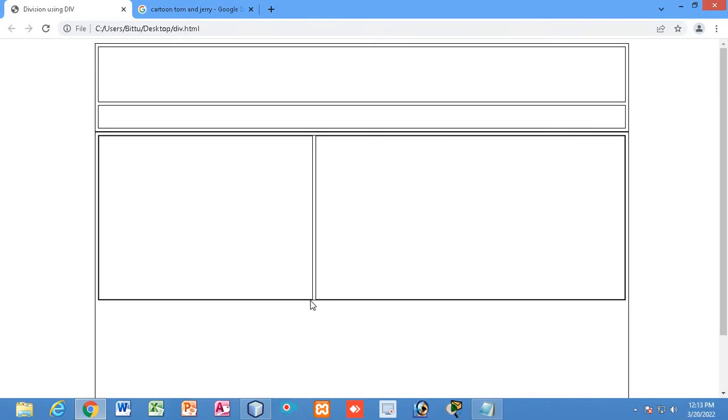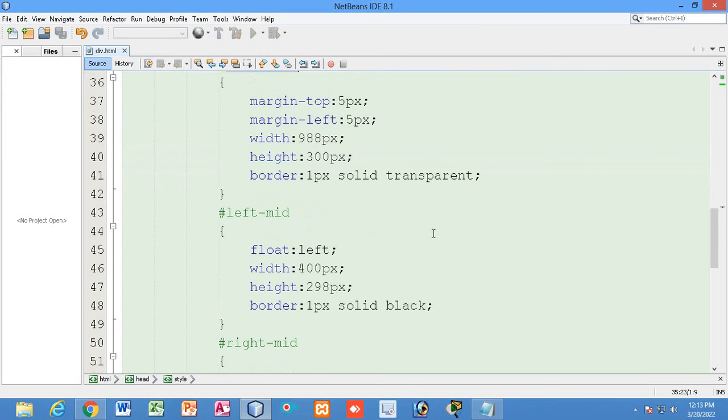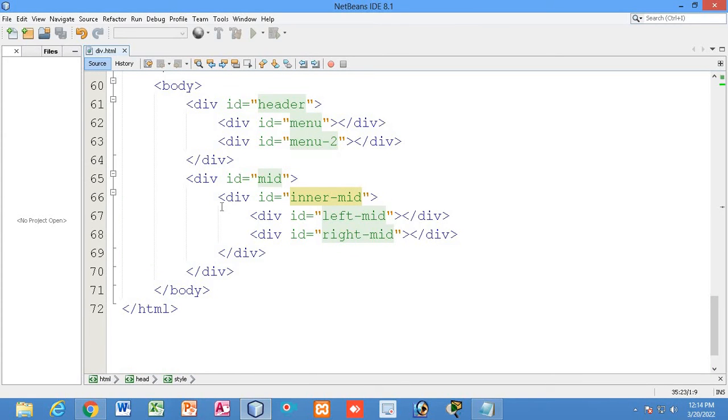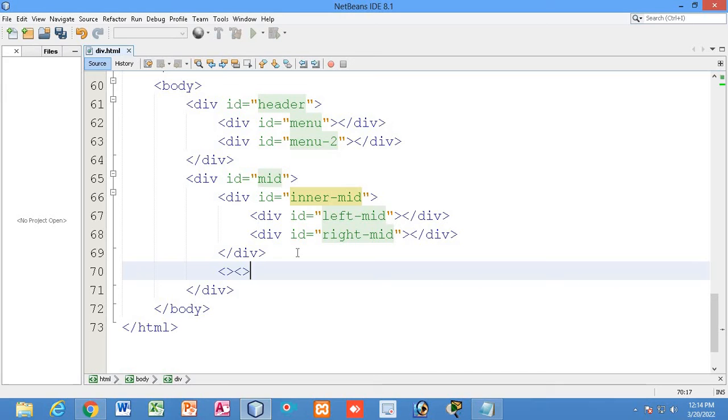Let me show you. If I refresh the browser, we can see I have added the transparent border for the inner mid div, because there is a border, but that border is invisible. So you can see now how it looks. Now I will add another div here in the downside. To do that, just below the inner div, inside the mid div, I will add another div, right?